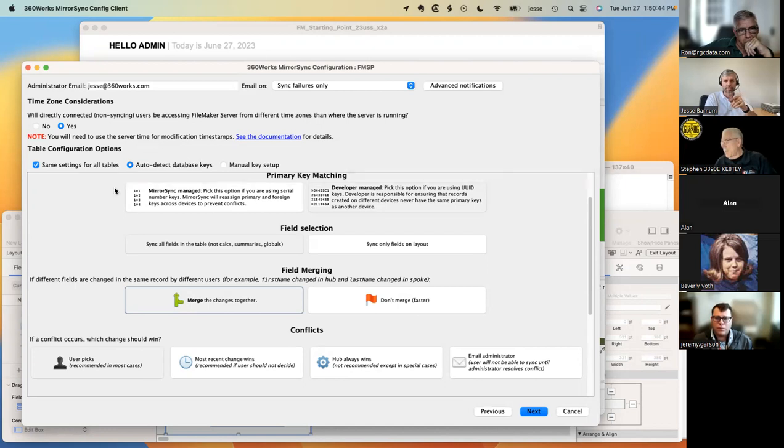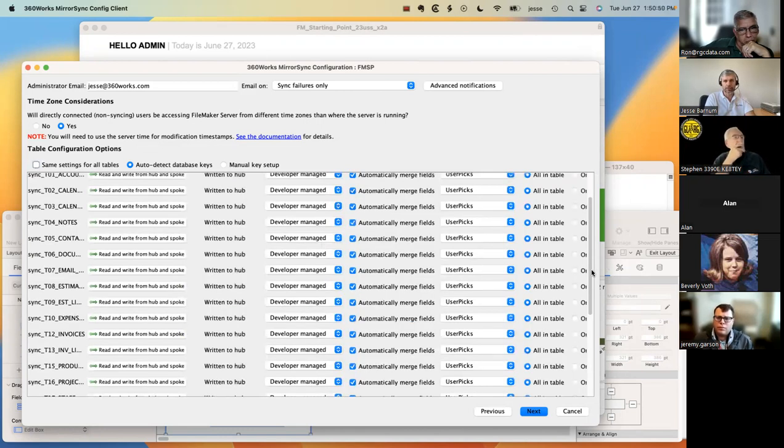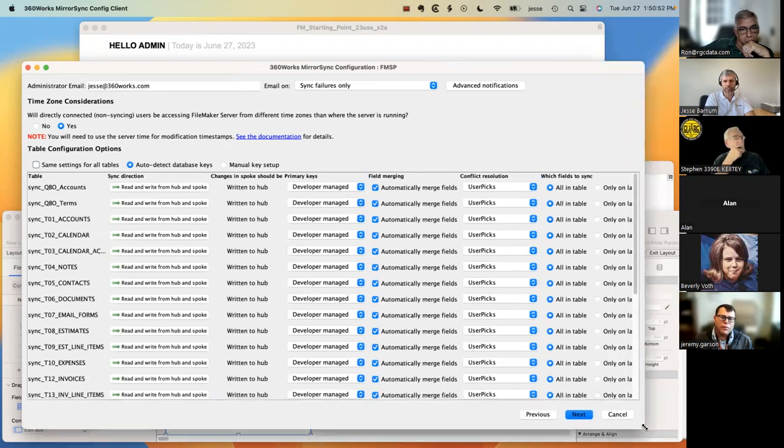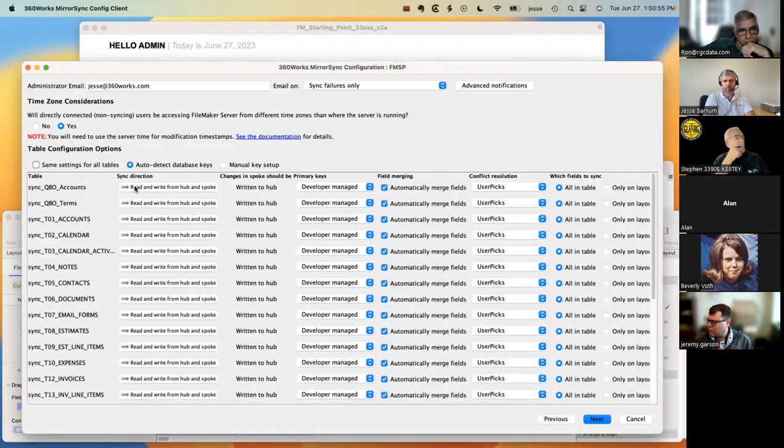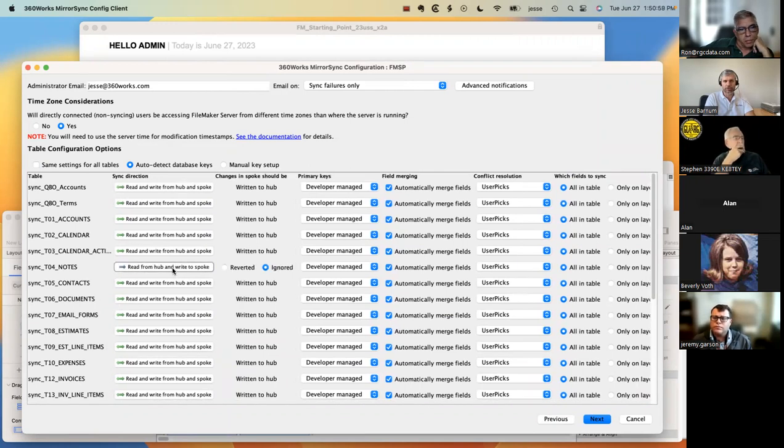The last thing I'll talk about before I leave this screen is this checkbox right here, same settings for all tables. If I uncheck that box, this looks like a whole different UI, but it's actually the same choices that I was just showing you, but per table. So I could say for notes, that's read only this way, and for estimates, that's read only this way. And for this one, I only want to sync the fields in this layout. And for this one, I don't want to do conflict merging.